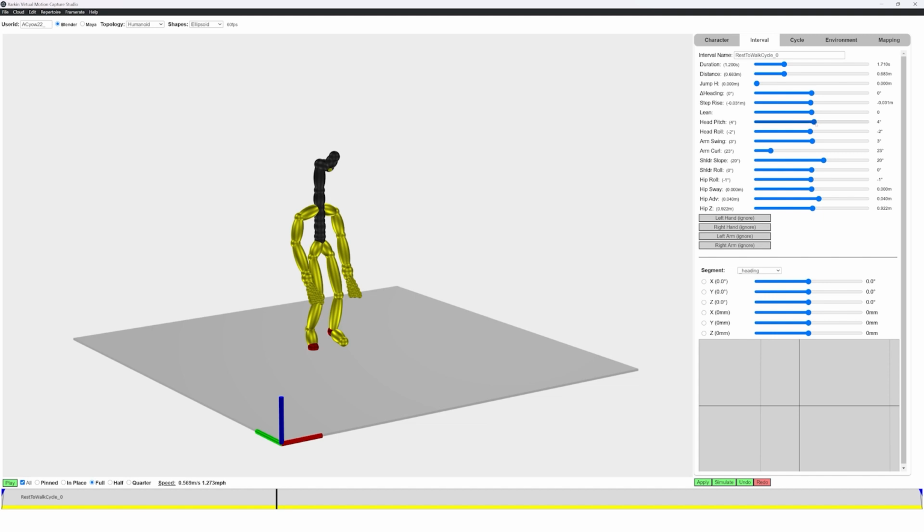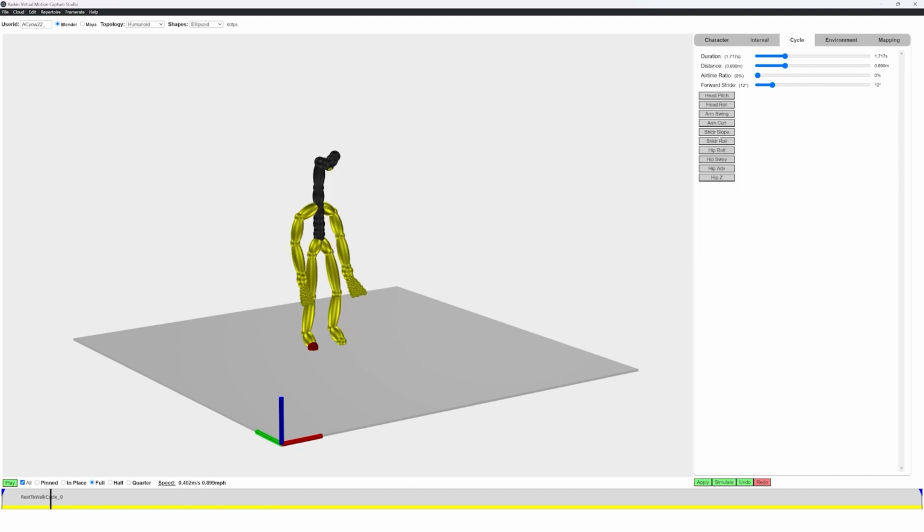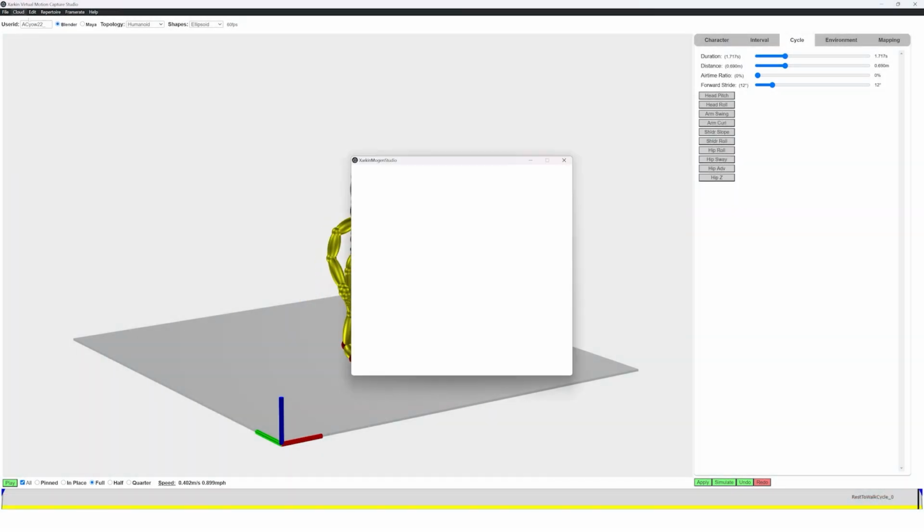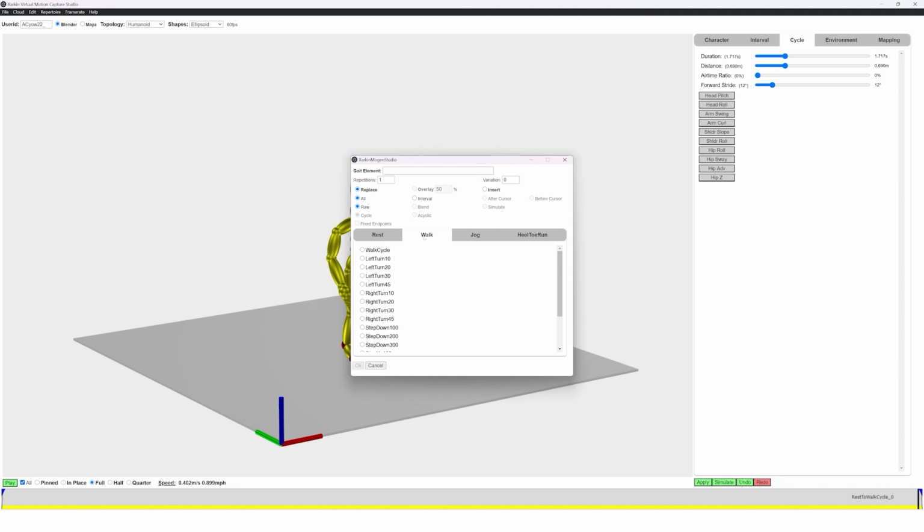Next, we'll pitch the head forward from a pitch of 4 degrees to 9 degrees. This will have the character looking towards the ground more. We also want the shoulders to sag a bit. We can do this by adjusting the shoulder slope from 20 degrees to 28 degrees. We also want the arms to just hang a bit more, so we'll go to the Cycle tab and adjust the arm swing back. This will reduce the swing, and in combination with the increased slope will create the motion we are after.